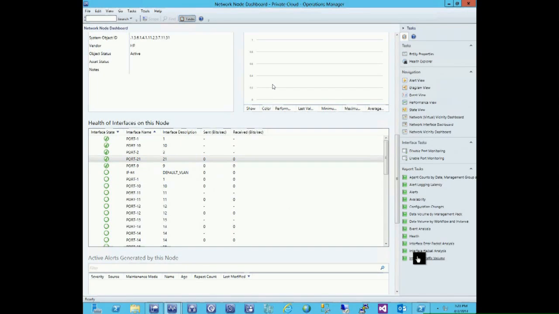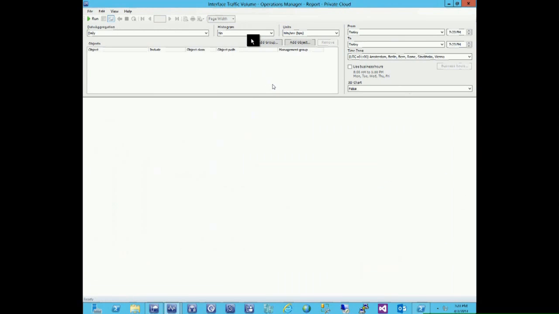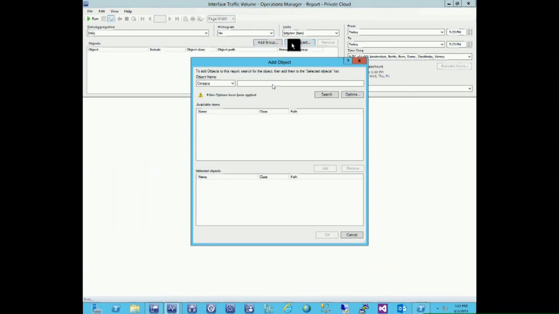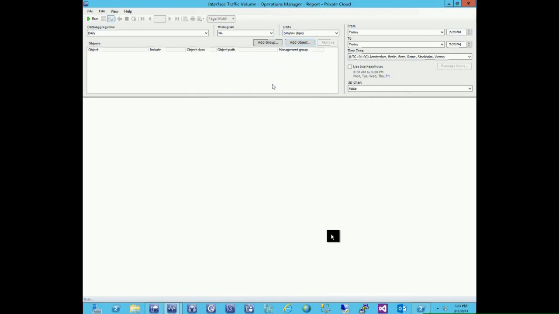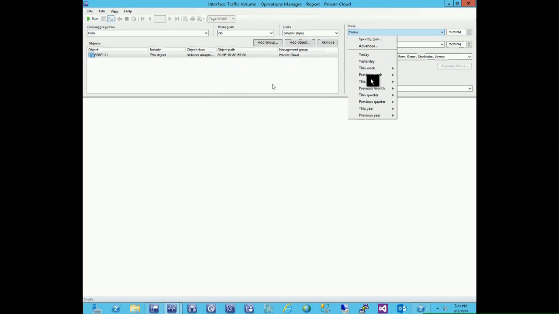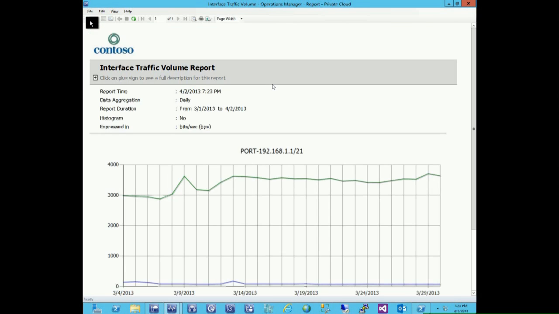From here, we can also directly dive into reports. If we want to have, let's say, a few months' worth of data, we can add an object, in this case a certain port. There we go. And we'll select port 21, the uplink port, which has a bit of traffic, so we can actually show you a nice graph. We'll say from this month, this previous month, Thursday to today, and it should give you a line performance report.